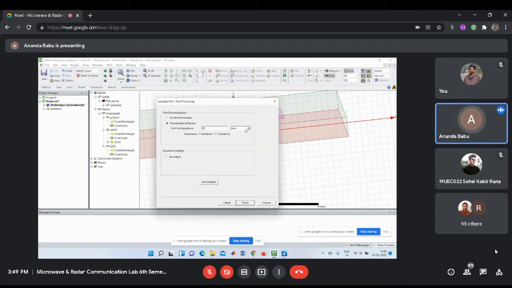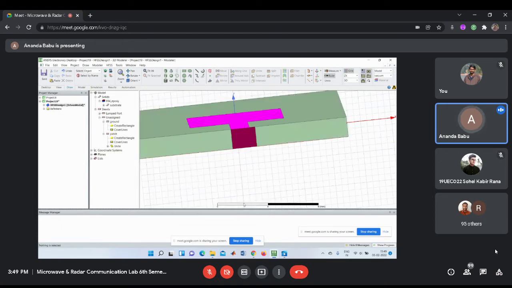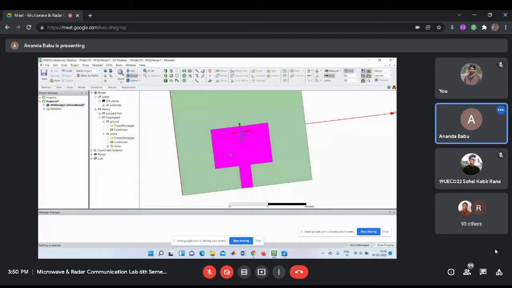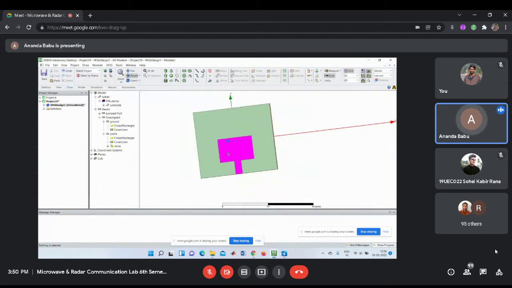So finally 50 ohms is coming. So this is the finishing. That means we are just giving the input source for this patch. So generally, see here, this is the simulation part only.